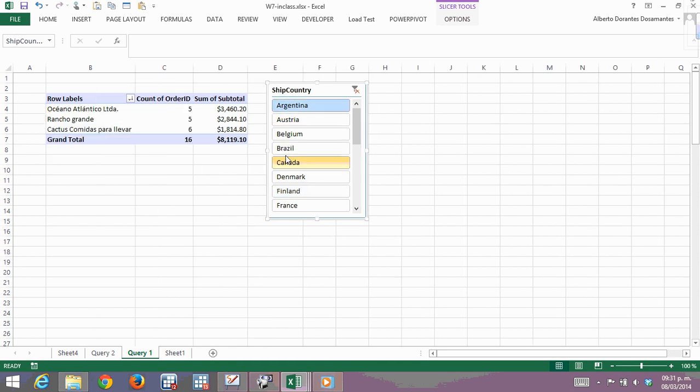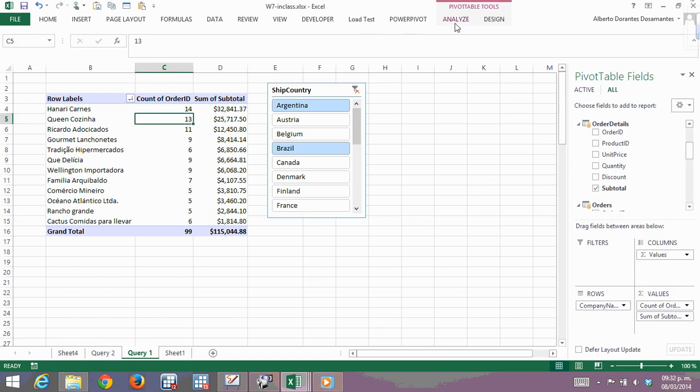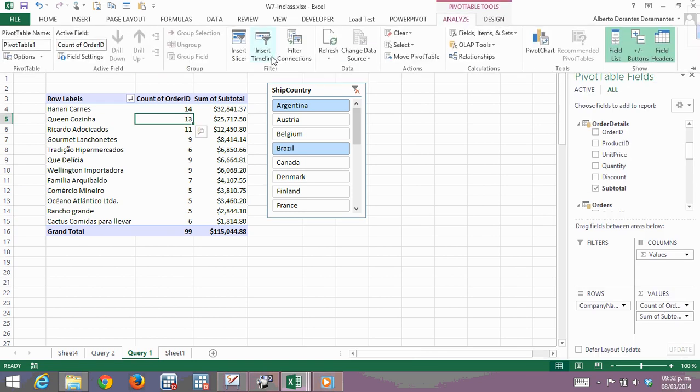You can Control-click to mark two countries, and then you're going to see the data: all the customers, the corresponding sales, and the corresponding number of orders for Argentina and for Brazil. And now you can keep adding more slicers if you want.